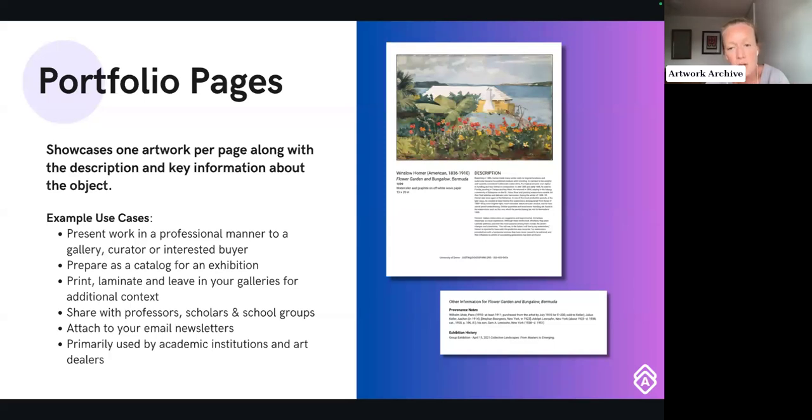And so it's a wonderful way to share information in a professional manner. If you're an individual and you're looking to sell works as a collector, or if you are a gallery interested in sending this off to a potential client, it's a wonderful way to provide lots of information and context to entice them about the story and the piece, more than just the image itself. You can also print and laminate these and leave them in your galleries for additional context within an exhibition.